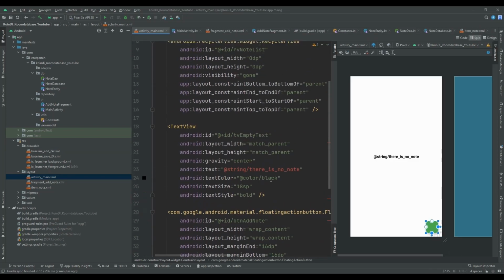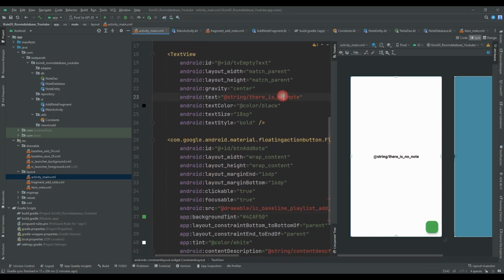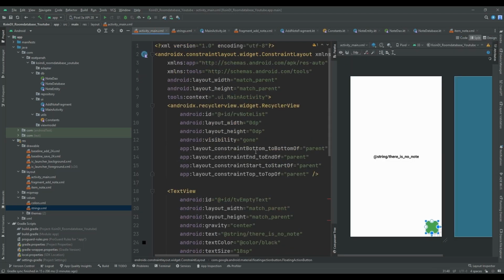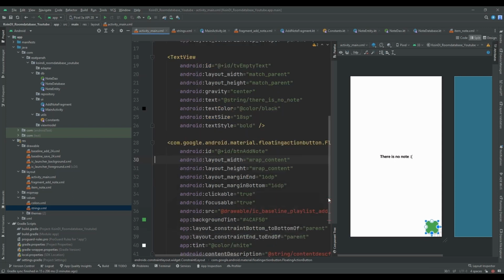Good. And let's fix the error here. Okay, I need to have this string here. Good. Just copy paste it here, also here. Okay, and this one as well. Good. This one should be fixed. And yes, the other one is here.